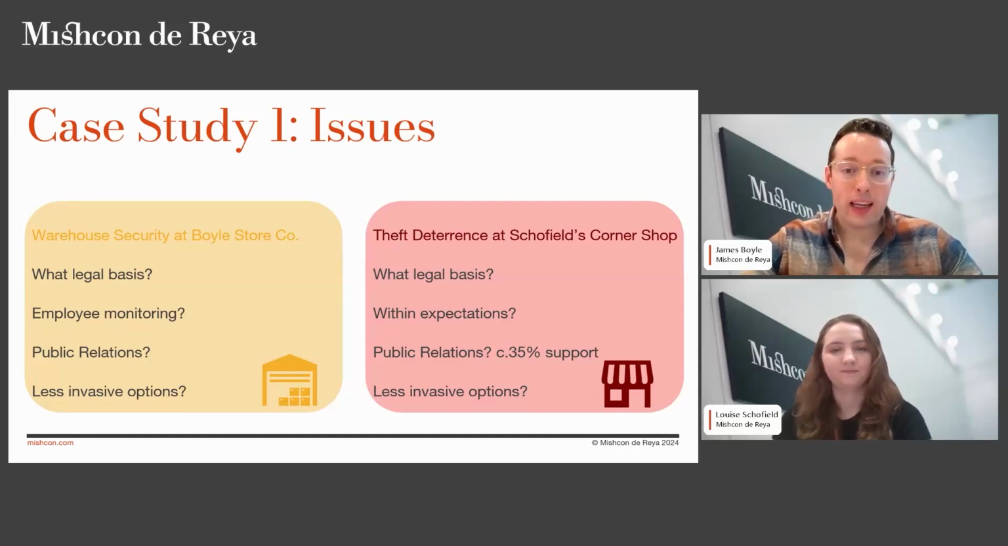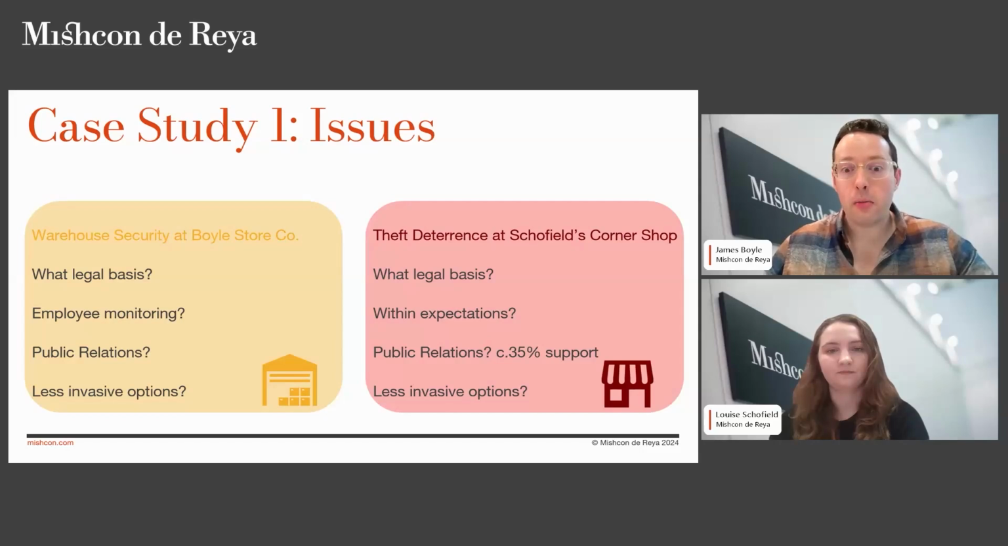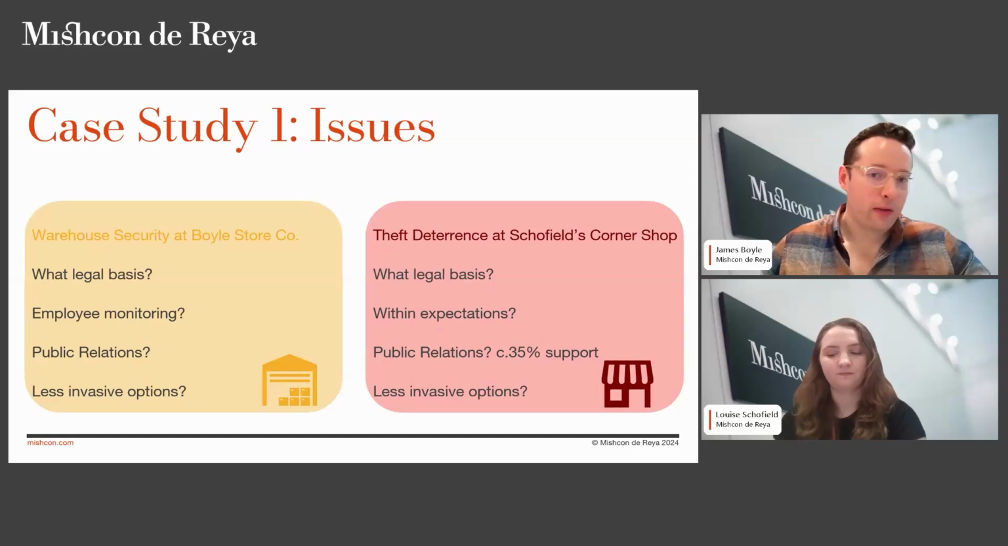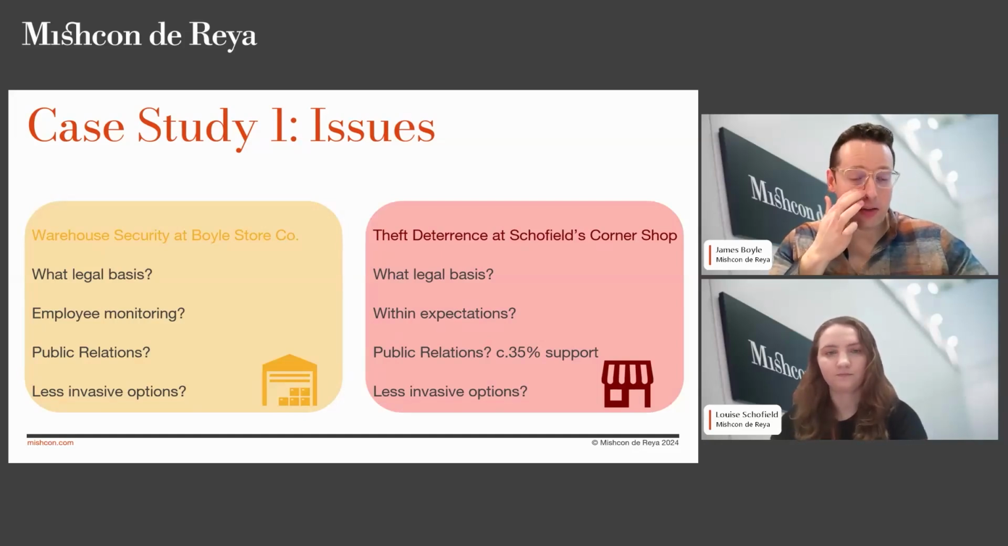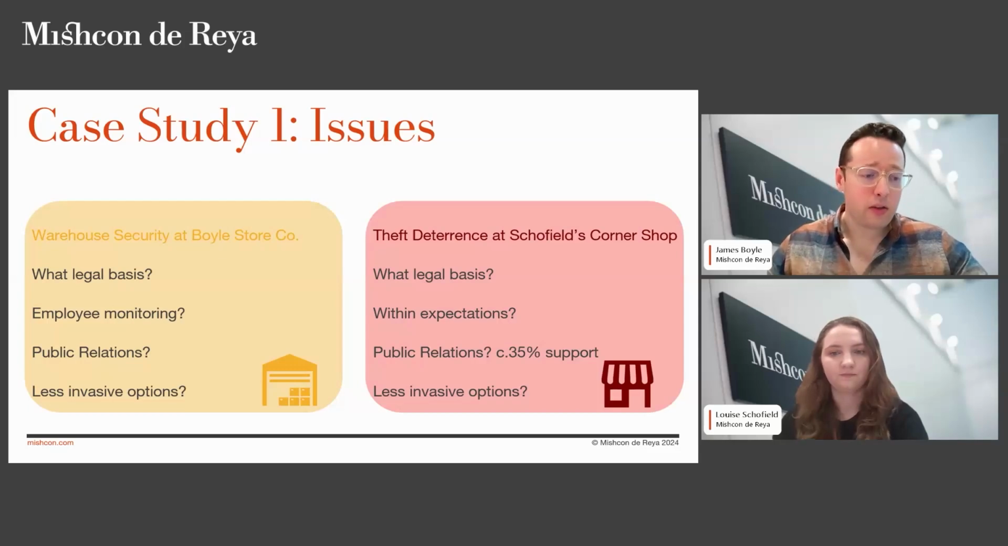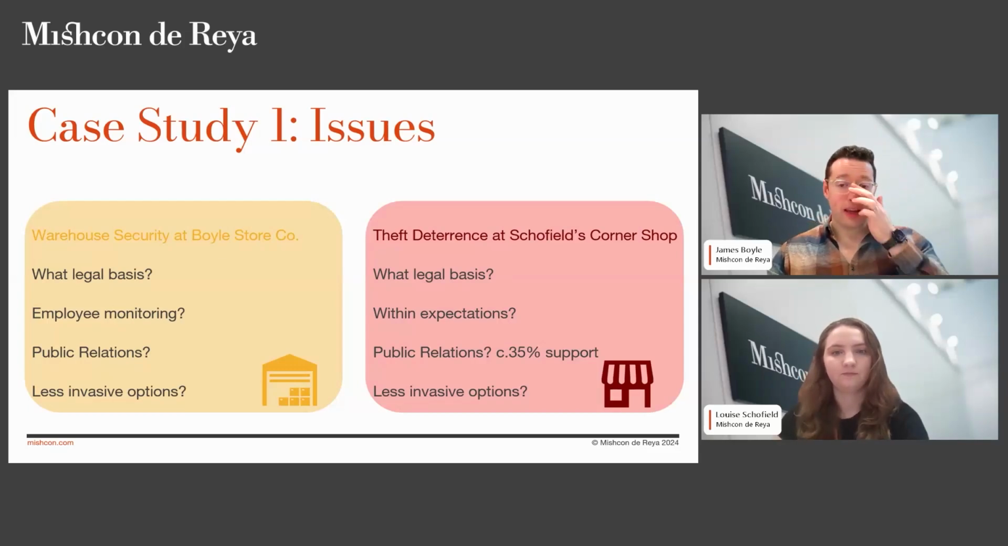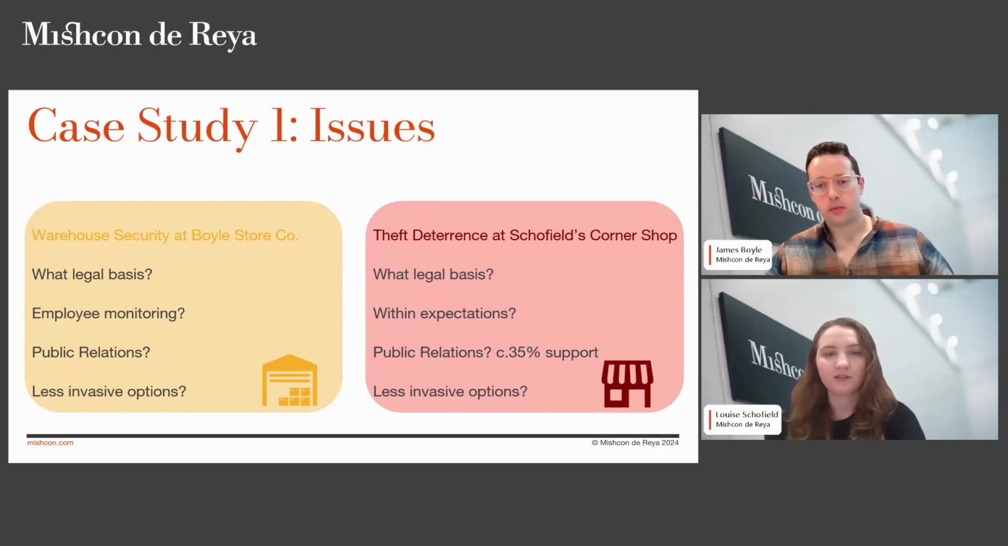It's also quite clear that in terms of public support for this, it's fairly low. We come up against the same problem here, that there are less invasive options that exist. Certainly my view on theft deterrence as a general scanning of members of the public is it's extremely difficult to justify this approach from a data protection perspective. It's also something that is being challenged.